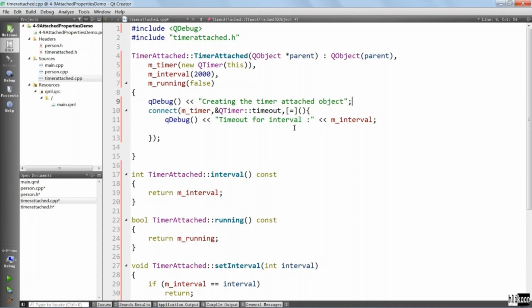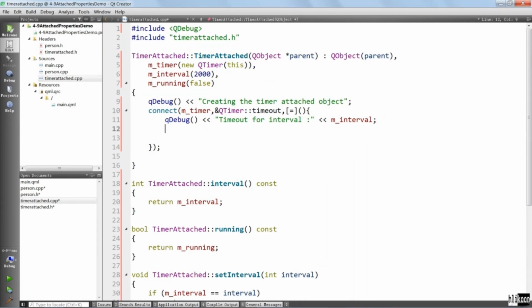So we can come back to the CPP file and emit the signal whenever we fall in here. So we're going to say emit timer out. We're going to capture this signal in QML and do something when we get it. Let's correct this a little bit. Okay, and this takes care of our attached class.